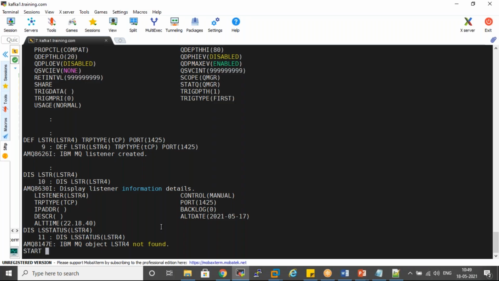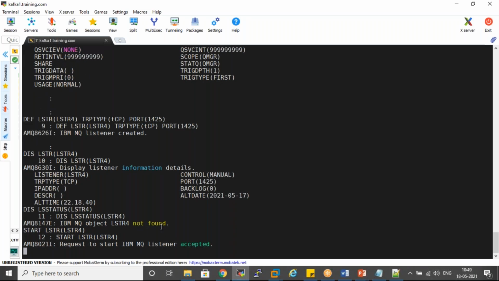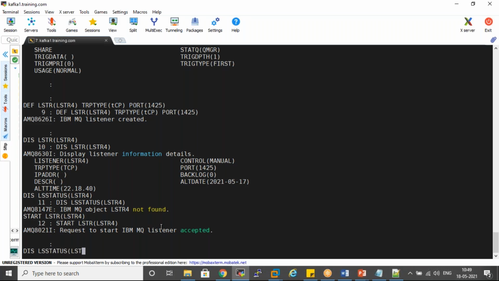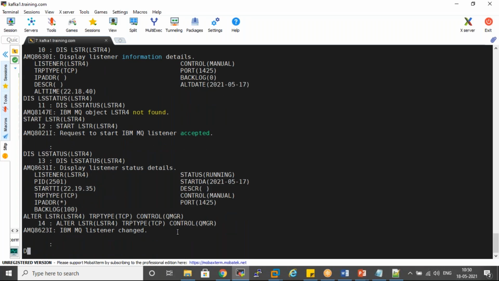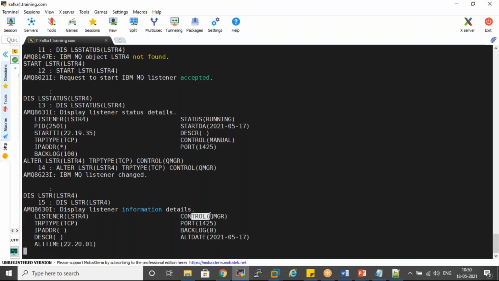Now we need to start the listener LSTR4. It's now started. Now it's running, and you see the control is manual, but I am altering this control to QMGR. Alter listener LSTR4 TRPTYPE TCP control QMGR. It's now changed. Display LSTR4. Now the control is QMGR.